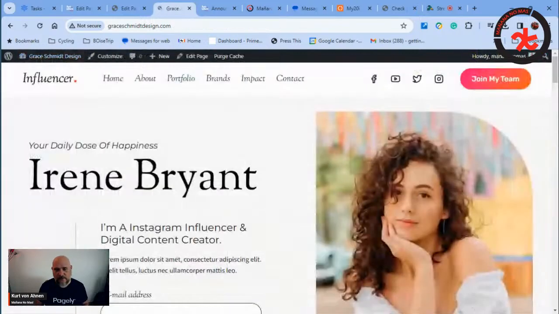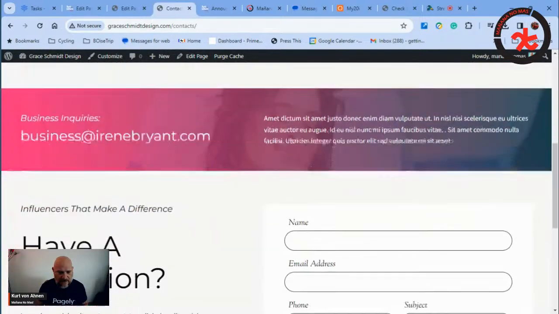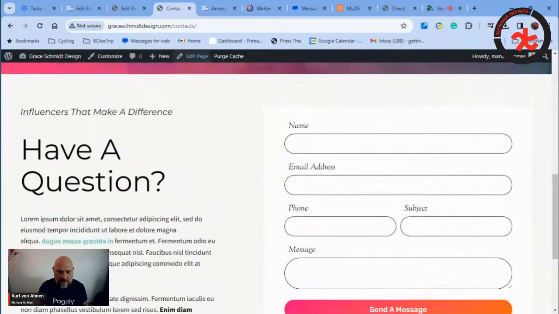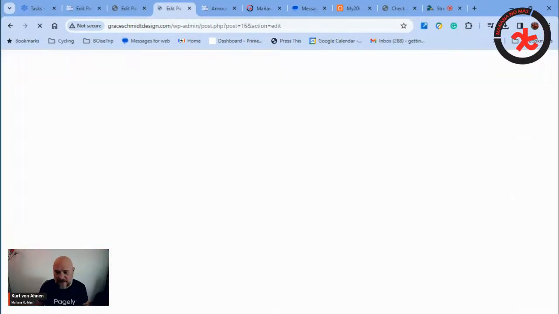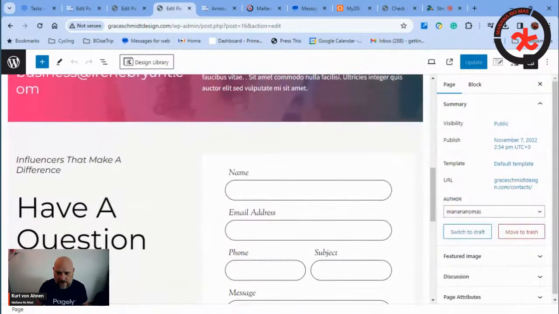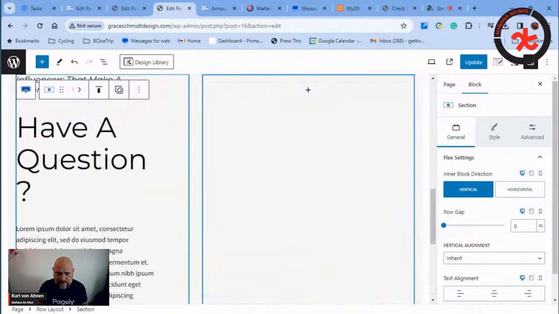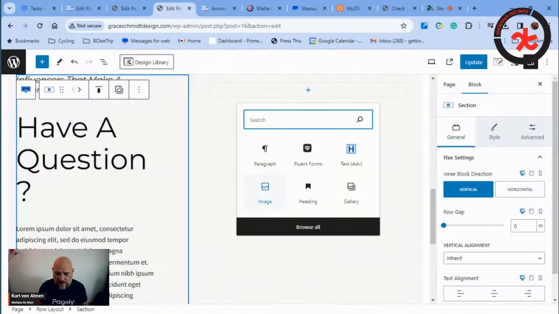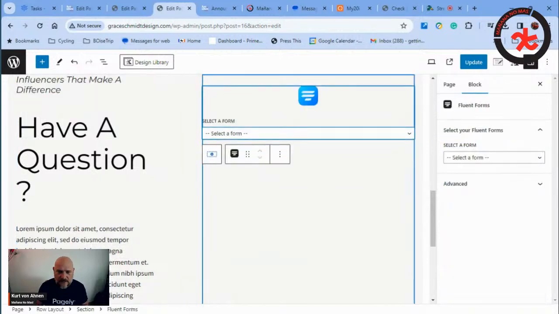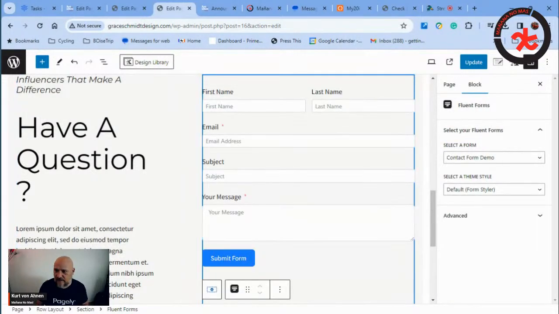The next form I want to put in place is going to be on the contact page. So let's go to contact. All of these things here, she can change and adjust. And what we want to do is edit the page and take out that contact form. So we're going to go here, boom. We're going to remove this form, and we are going to install Fluent Forms. We're going to select the form, contact form, and there it is right there.